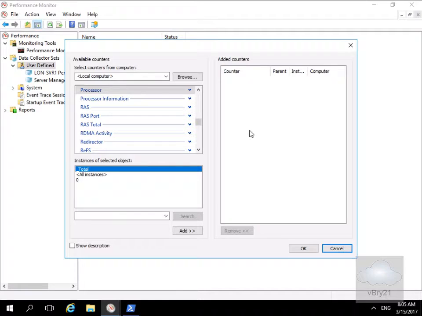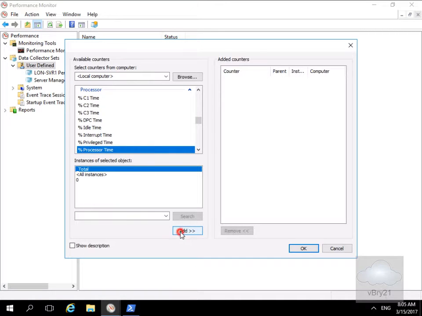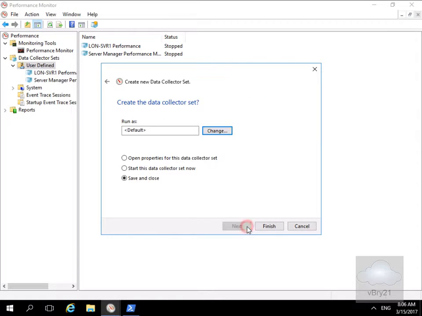The first one we'll go for is Processor. Under Processor, I'm just going to add Percentage Processor Time. Then we'll select Add, and now we've done that, we'll select OK. Then we'll get an alert when we go above, let's say, 10%. We'll select Next, read through everything here, save and close, and select Finish.